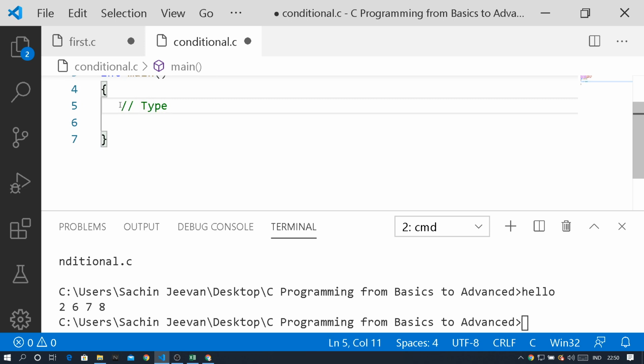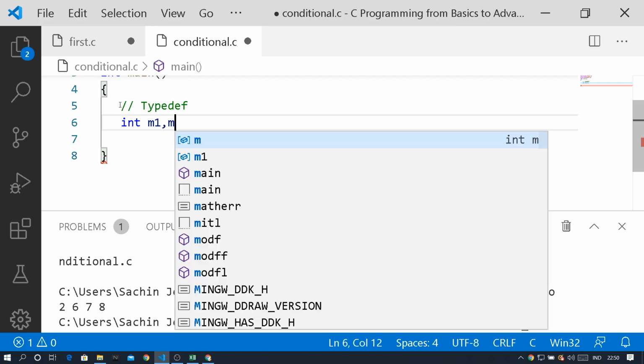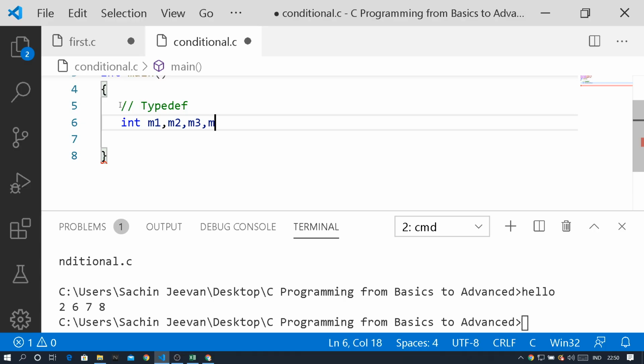What for is typedef? Typedef is also a part of user defined data type. Why this is called a user defined data type, we will see now. For example, let me show you a declaration: int m1, m2, m3, and for example r1, r2, r3.